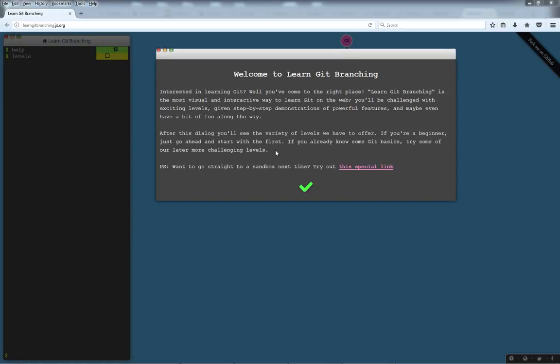And I'm going to read all of these because, you know, that's important. So, welcome to Learngitbranching. Interested in learning Git? Well, you've come to the right place. Learngitbranching is the most visual and interactive way to learn Git on the web. You'll be challenged with exciting levels, given step-by-step demonstrations of powerful features, and maybe even have a bit of fun along the way. After this dialogue, you'll see the variety of levels we have to offer. If you're a beginner, just go ahead and start with the first. If you already know some Git basics, try some of our later, more challenging levels. P.S. Want to go straight to the sandbox next time? Try out this special link.